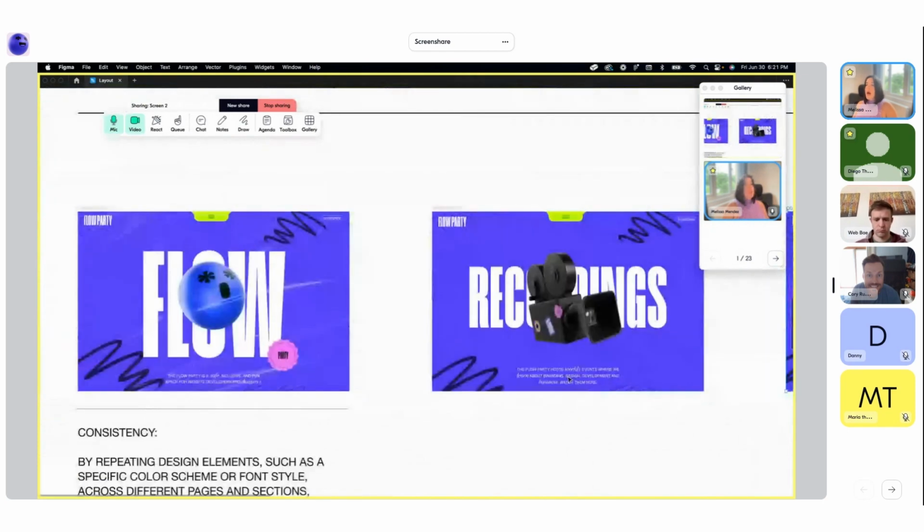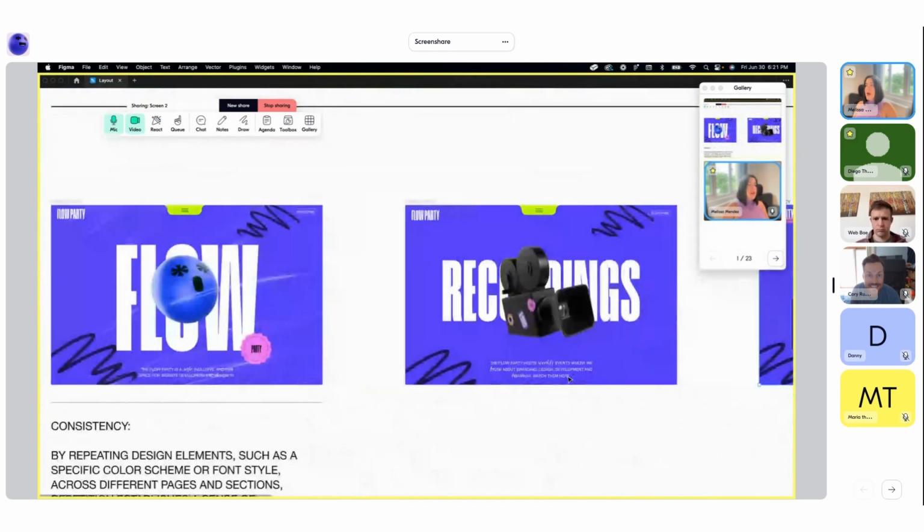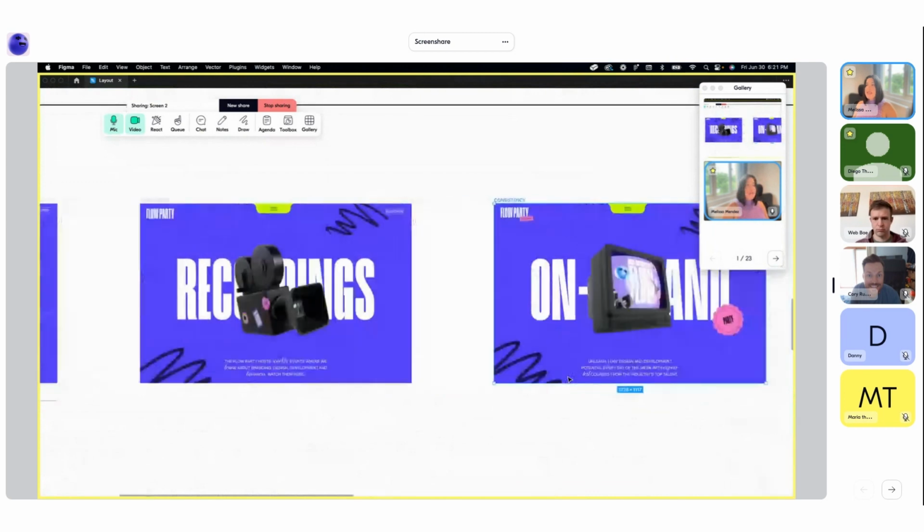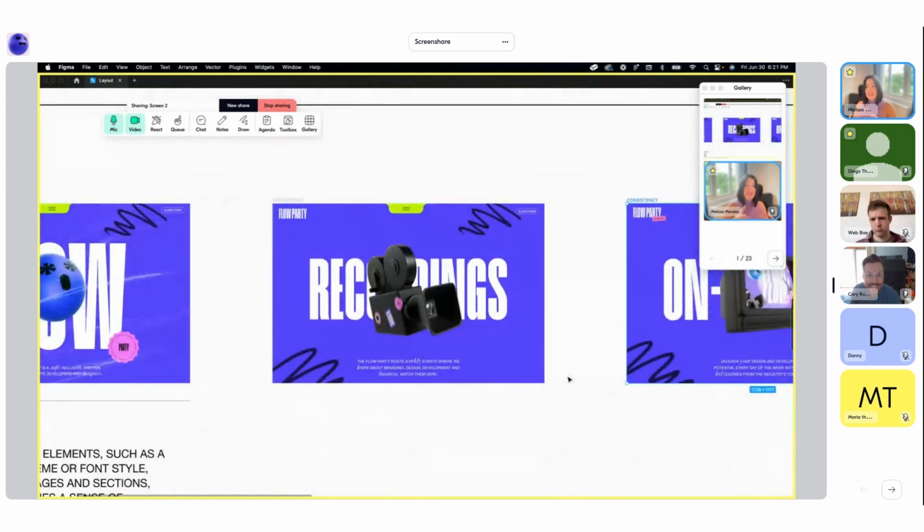Now, consistency could become a little bit boring, but sometimes it's better to have consistency than to go too crazy and make the website look completely different on the homepage, and then on the about page you don't even know where you are.